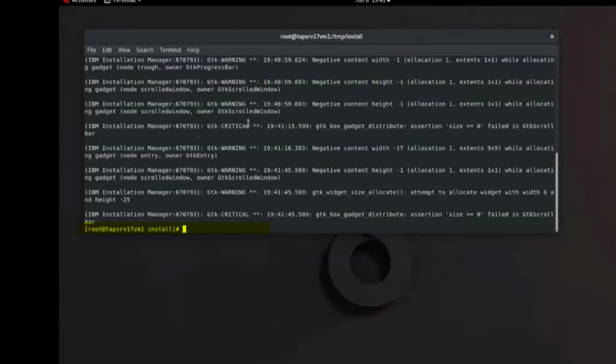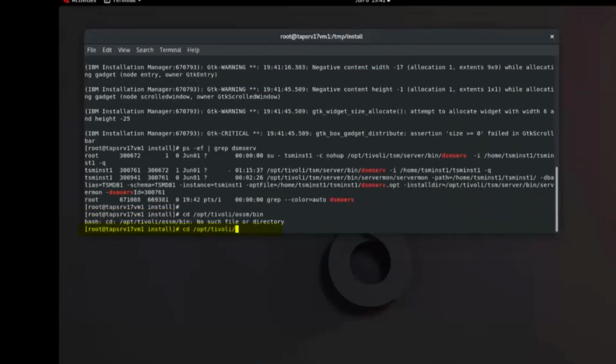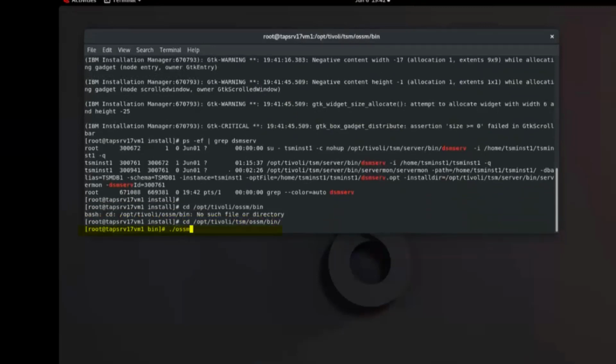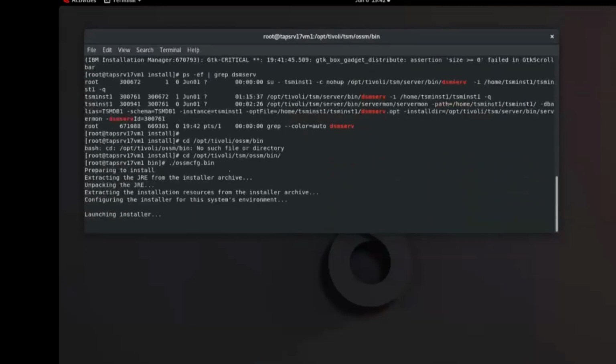From here, we want to make sure that the Spectrum Protect server is running. For the next step, we want to go into /opt/tivoli/tsm/ossm/bin and run ossmcfg.bin. This will launch a configuration wizard GUI for OpenSnap Store Manager.